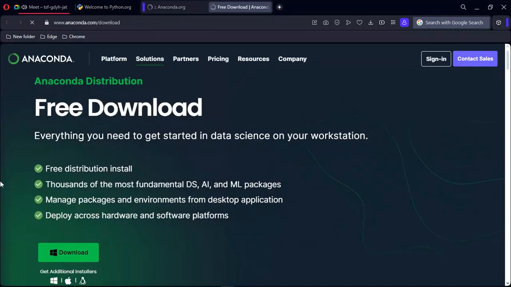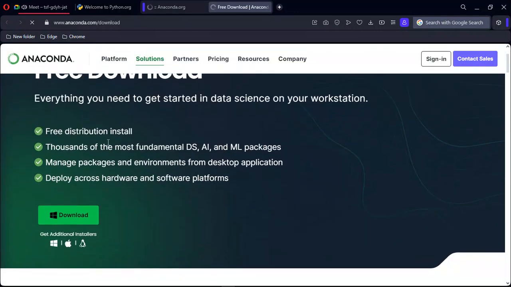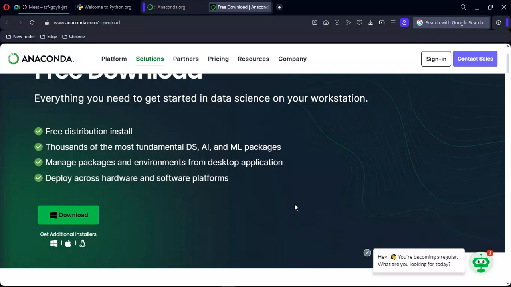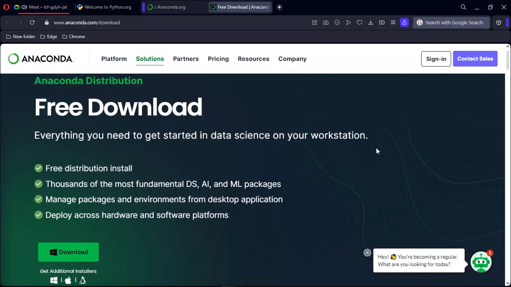And then you can see in these few descriptions that they say it's a free distribution install. There are thousands of the most fundamental data science, artificial intelligence, and machine learning packages. You can see thousands of them. And then you can manage packages and environments from the desktop application, so you can manage different environments in a single program. You don't have to buy different computers, for example, to run different versions of Python. Everything is inclusive in this one.